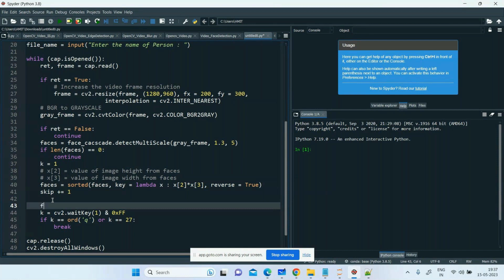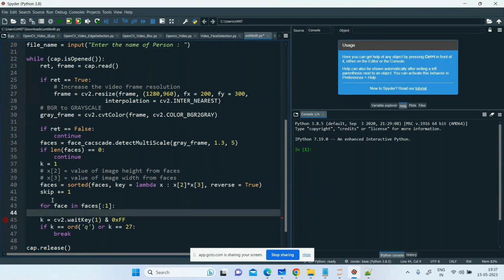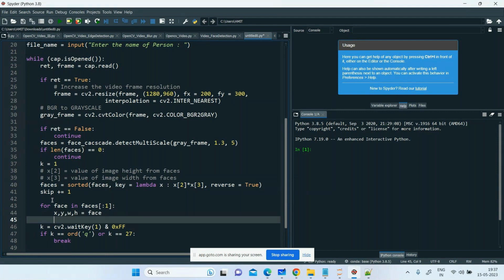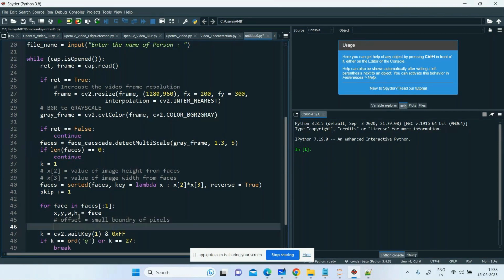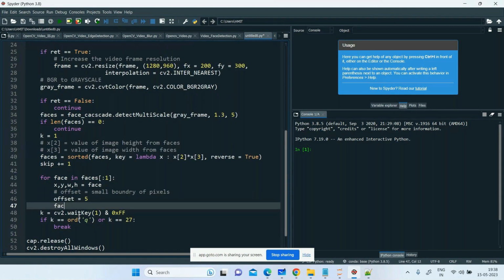Now we need to go through the loop of face in faces, and we'll get four things, x, y, w, h, given by one face individually. Let's additionally add an offset value, which is basically a small boundary of pixels. We can have here offset equals 5, face underscore offset, which will be equal to frame, y minus offset colon y plus h plus offset, x minus offset colon x plus w plus offset.